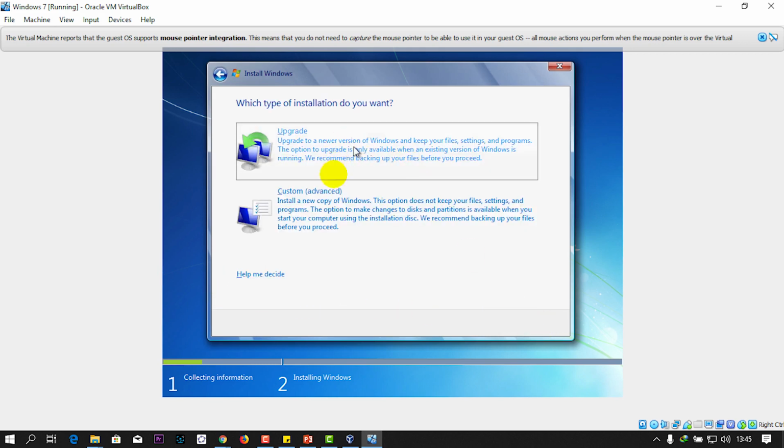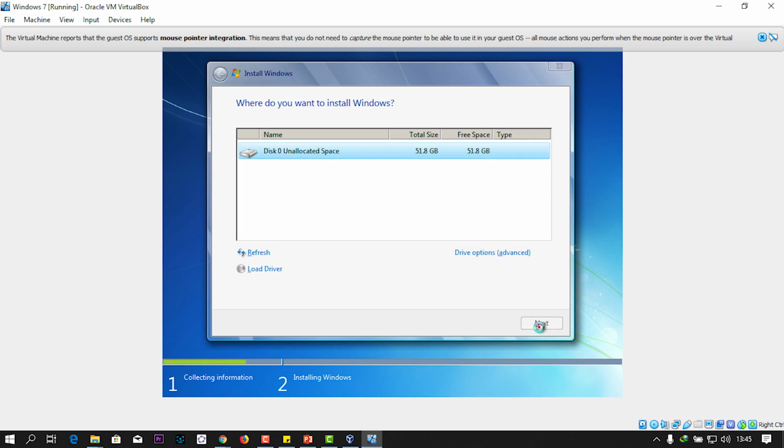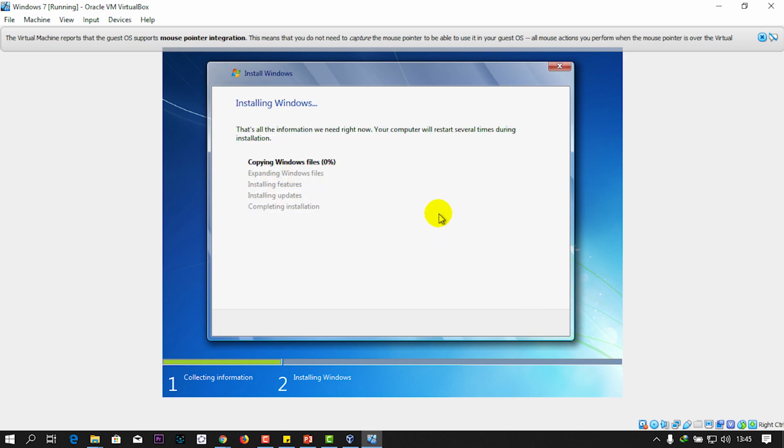Next. And just come to custom, and then choose the disk. Next, and then just wait for it. So it will copy the files and then start expanding Windows files, and then it will install the features, install updates, and then complete the installation. All right, just wait for it, be patient.